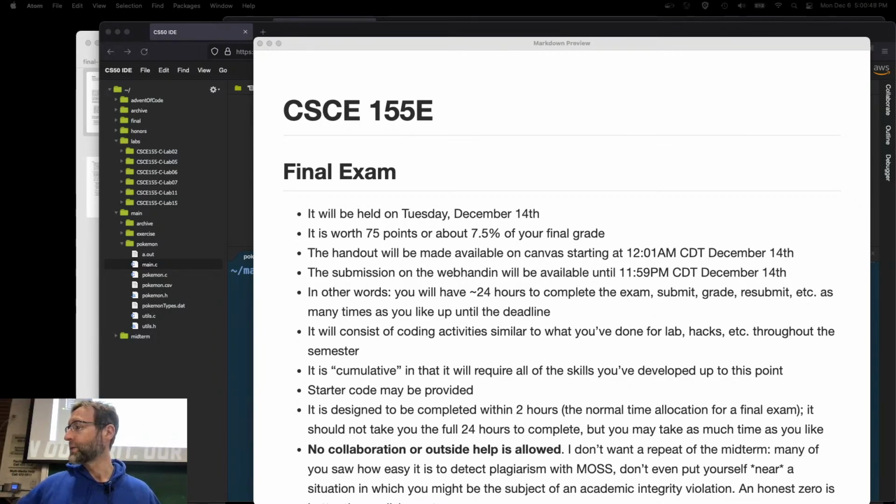Remember that we are online, so if you have any questions, you can go ahead and post to Piazza or to YouTube. I'm looking at both of them. Anyway, you'll have 24 hours. The handout will open up on Canvas at 1 second after midnight on the 14th. The web hand-in will be open at that time, and you'll be able to hand it in, grade it, hand it in again, refine it as much as you want up until 1 second before midnight on the same day.